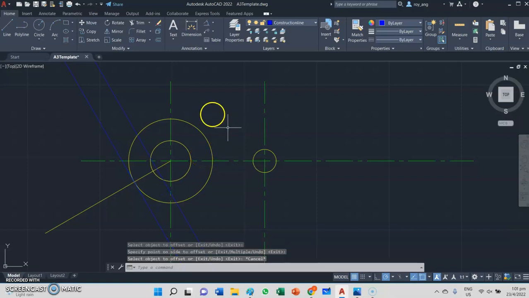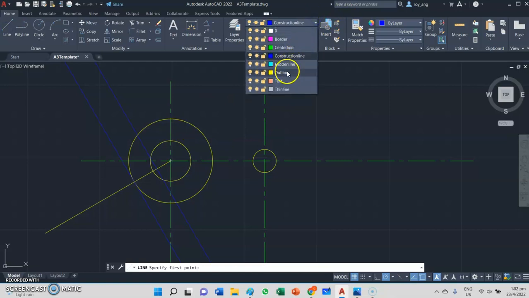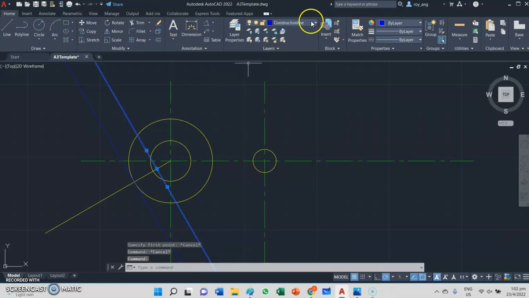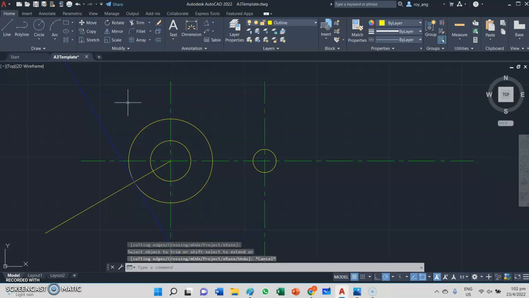Now because I've offset this construction line, I can then draw my outline. Or if you don't wish to draw the outline, you could convert this into an outline, and then you just trim it away. So you trim it. Oops, Control Z. Escape for everything. Then I trim it away. And I don't need this. I don't need this. Don't need this. It's gone.